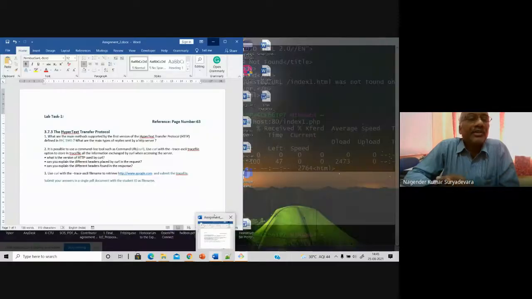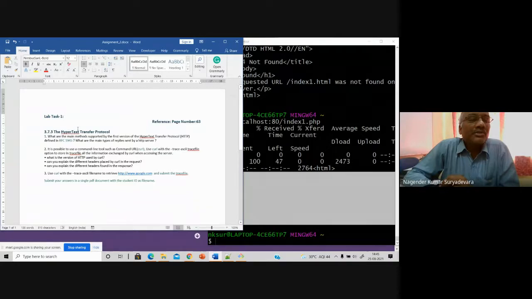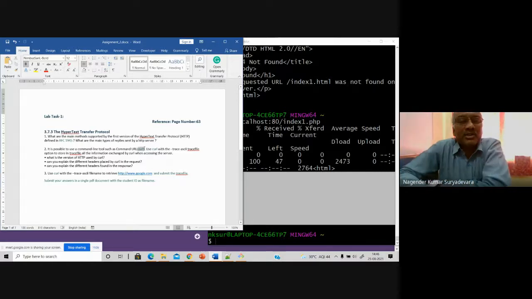This is an exercise, lab task 1. You can refer to the book which I'm referring to, page number 63 regarding the Hypertext Transfer Protocol. In the morning, I told you to download that. In that, you will be using this curl command. Please use the curl command I just told you, and the trace ASCII files, and answer these questions and try to retrieve google.com and submit the trace file by using your ID number as your file name on the Moodle website.